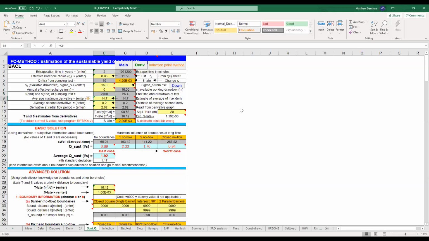Maximum derivative, it calculates off of the derivative charts, second derivative as well. These ones you just leave as default, unless you really want to go into the maths, which I don't usually do. Then your aquifer thickness, you decide based on your drilling log, your borehole log. Is it a fracture where it's like a 5 meter thick zone, or is it 20, 30 meters? You decide that based on your drilling log.